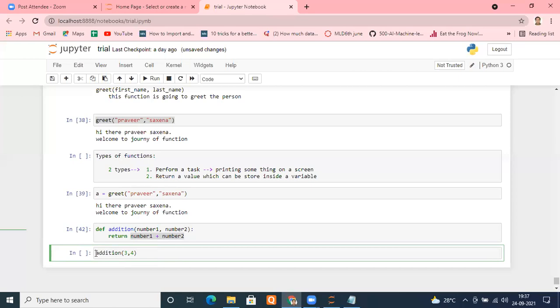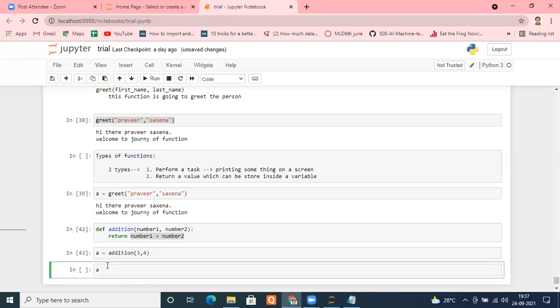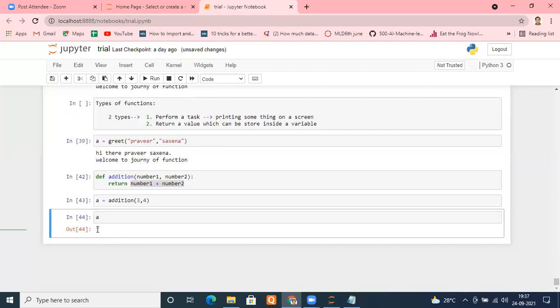Now I can store that value in a variable. Let's say the variable name is again A. So A equals addition 3 and 4. Okay. So I run this. And let me check whether A is able to store something or not. Please check it. Yes, sir.